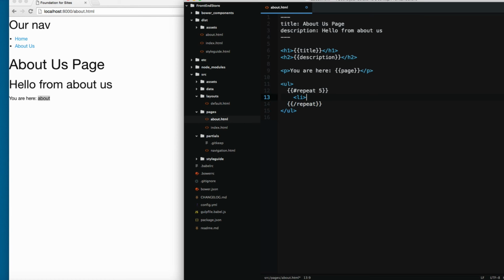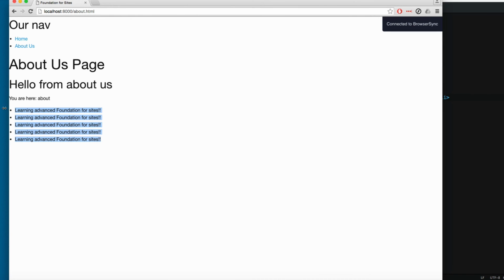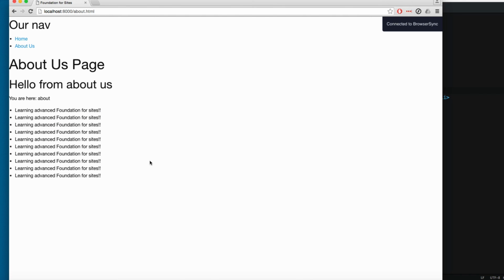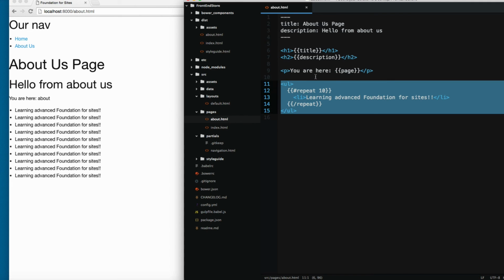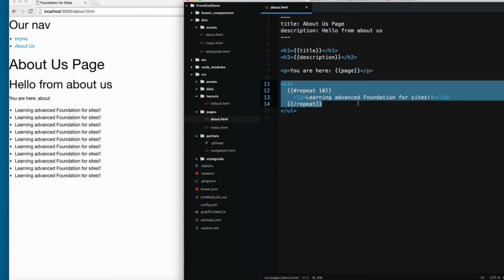So you can add something like learning advanced foundation for sites. And you can save, and you can see it's printing 5 times. This line, you can change to 10. And this is a behavior that we don't have using normal HTML. You have this using JavaScript, but this is a cleaner syntax, you can see here.